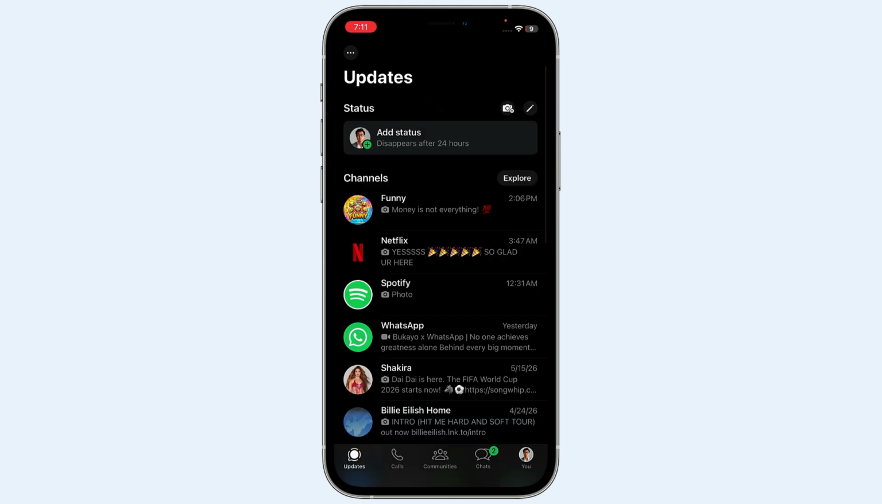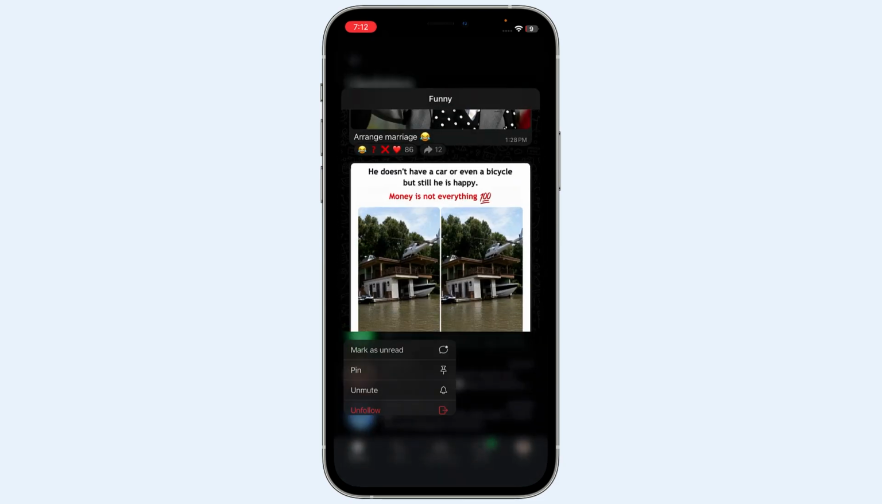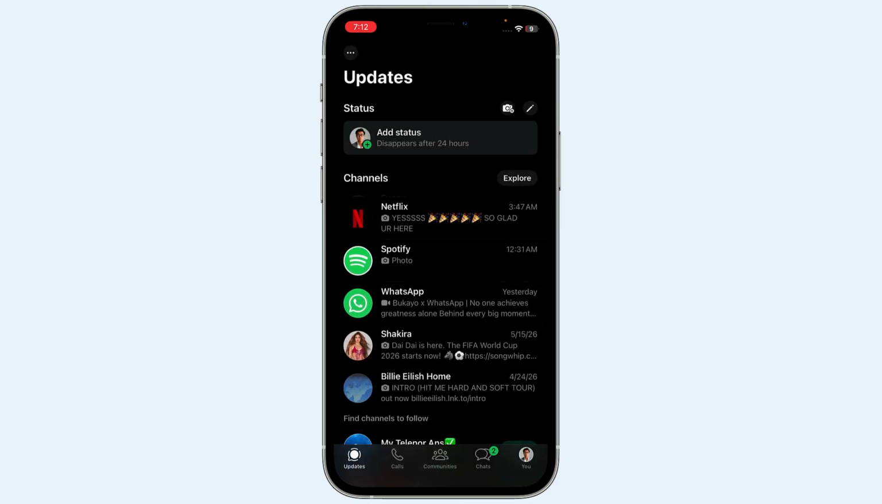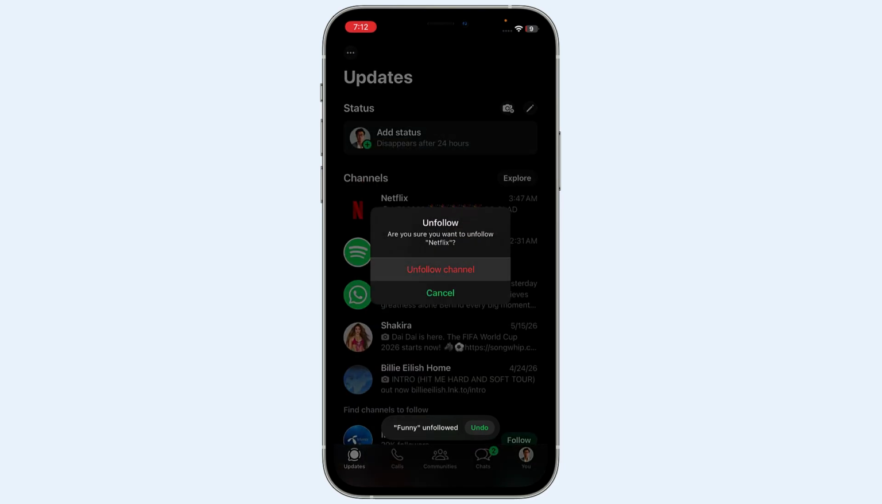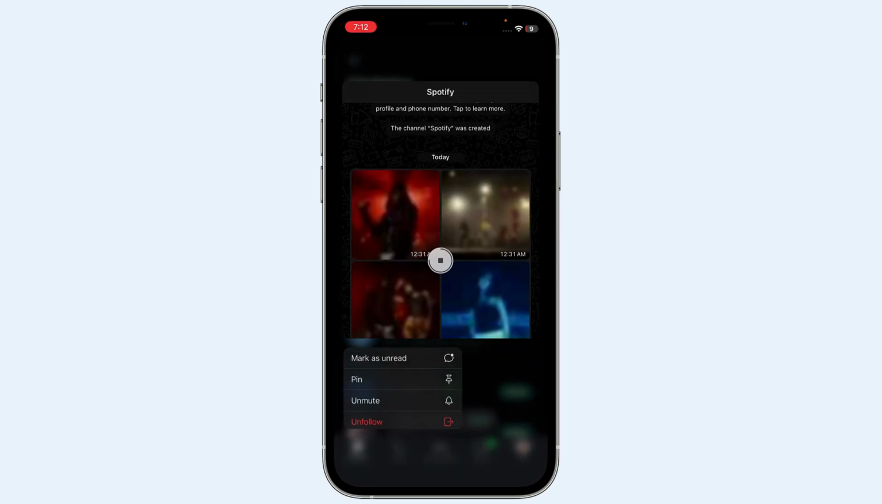This page will show all the status updates from your contacts, and if you are seeing them in a horizontal way, you can switch them to a vertical layout by removing any channels you have followed one by one. As you remove them, you will see the layout change instantly.